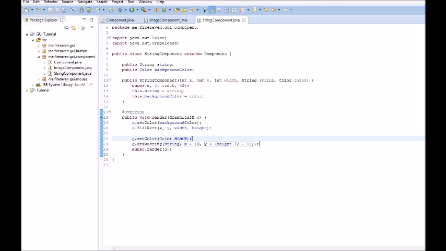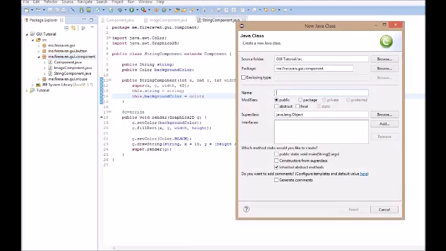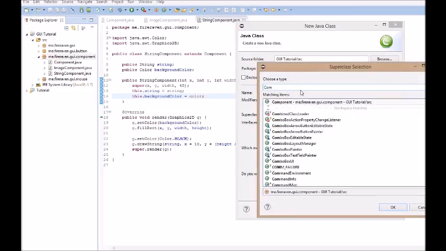So the final one we were considering was a button component. Now this is going to be a fun one. So once again, create a new class and call this button component. Probably know the drill now. So go over here, browse, and we want to type in component. And it comes up pretty early now, so we can hit OK, and we can hit finish. So now we have to add the constructor.